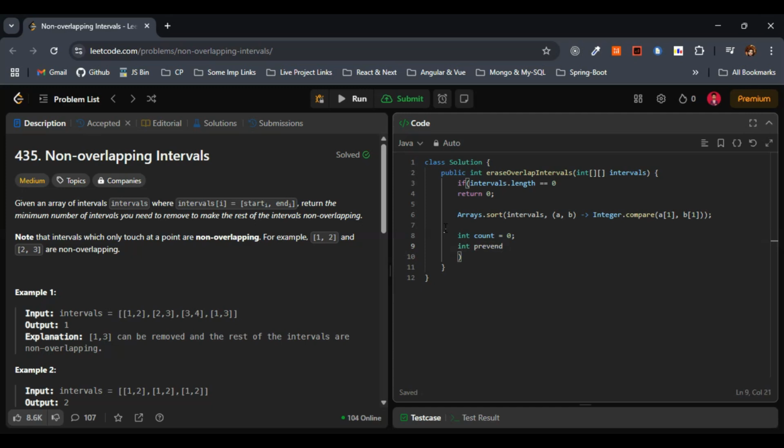We have to keep the count and we have to go with the previous end as well. So here in this case, I'll just go with capital E previous end. Let me initialize this one to intervals of 0, 1. This is fine. So the next step is we have to iterate through each interval, right? We have to traverse through each interval in the array, so I'll just go with I equals 1 here, I less than intervals dot length, and I plus plus.